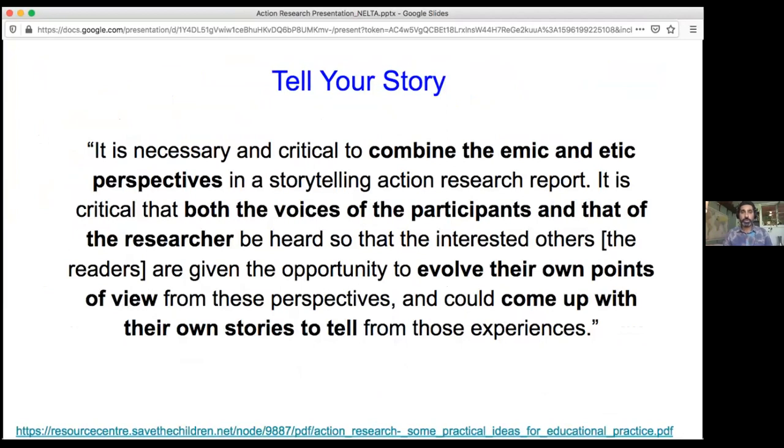So two quotes I want to read here. It is necessary and critical to combine the emic and etic perspectives in a storytelling action research report. It is critical that both the voices of the participants and that of the researcher be heard, so that the interested others, the readers, are given the opportunity to evolve their own points of view from the perspectives and could come up with their own stories to tell from those experiences. That's the whole main point of doing the research here, okay?